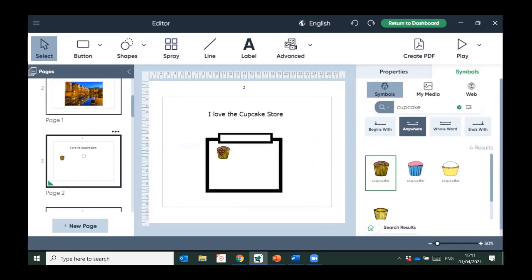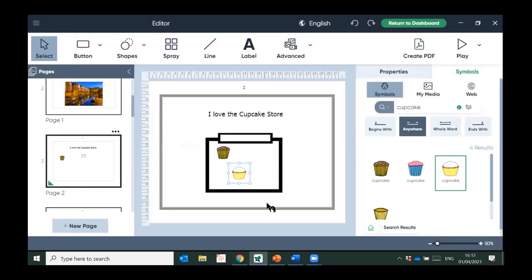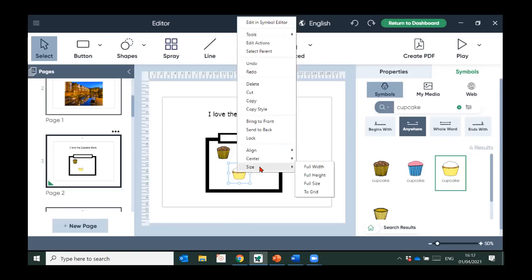Move this one into here. And I'm going to bring this cupcake in. Add that in there. And now I actually want to make one of my favourite cupcakes, a strawberry one with sprinkles on it, but I don't have a symbol for that. So I'm actually going to create a symbol for that. And I'm going to use this symbol as my template for it. So I'm going to click on this symbol here and select copy.